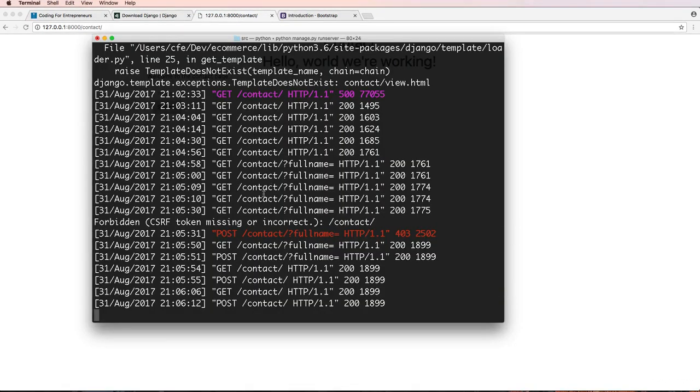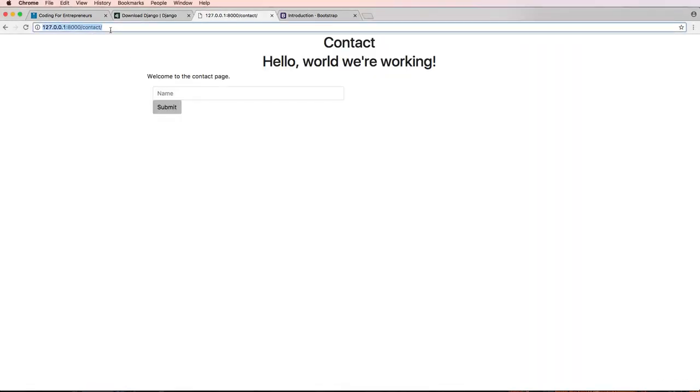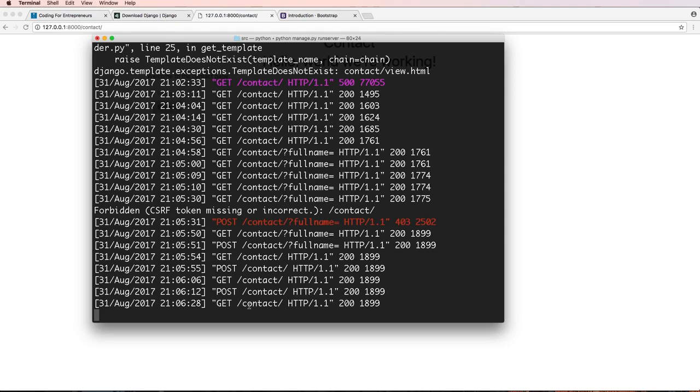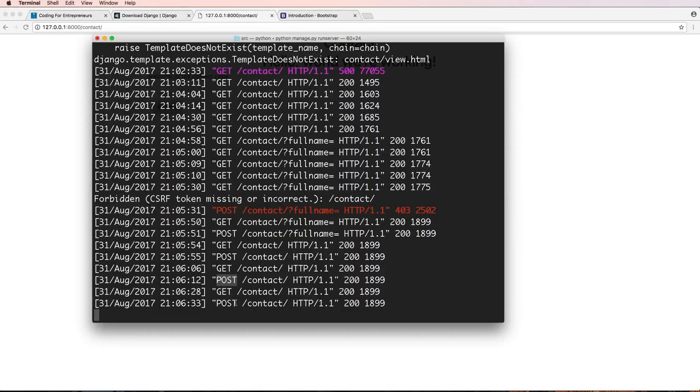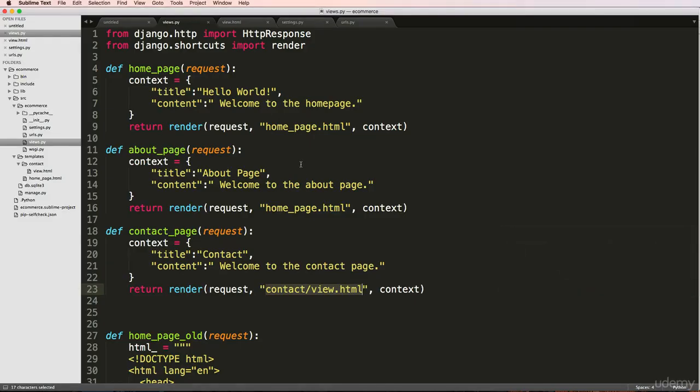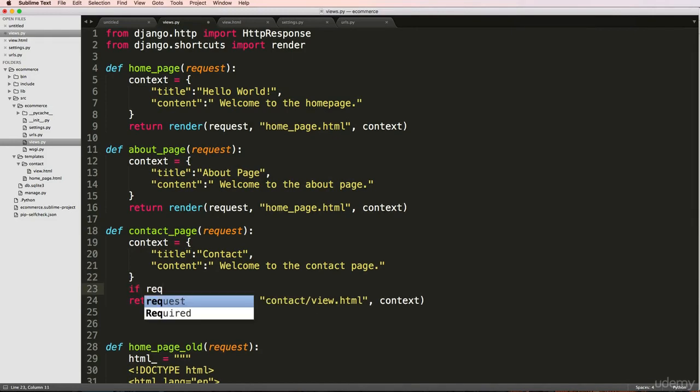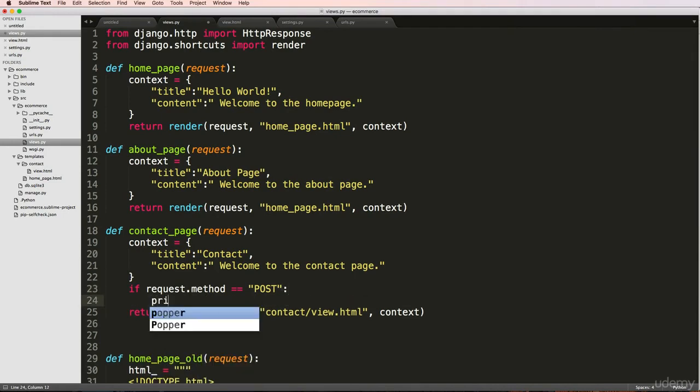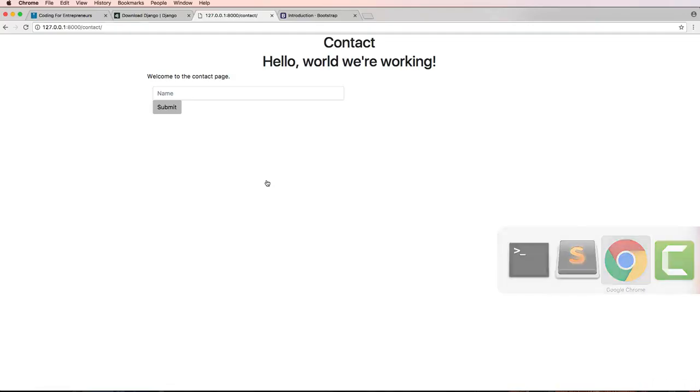So we can actually see this in our terminal. We can see the things that are happening. We see that there's a GET request, and that is when I click on it, it's a GET request. When I hit the form, it's a post request, as we see here. So that means that potentially some data is coming through from that form. So I can come in here and say if request.method equals to post, I can print request.post. Okay?